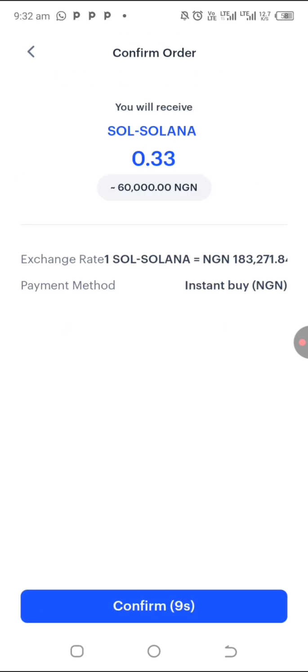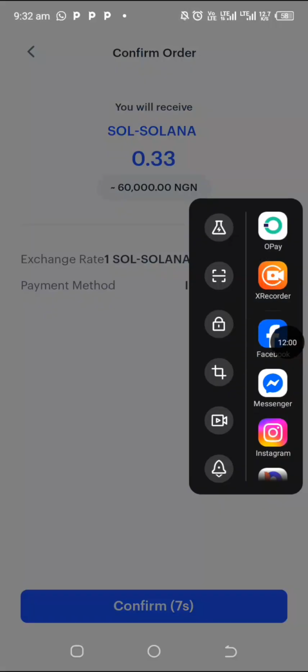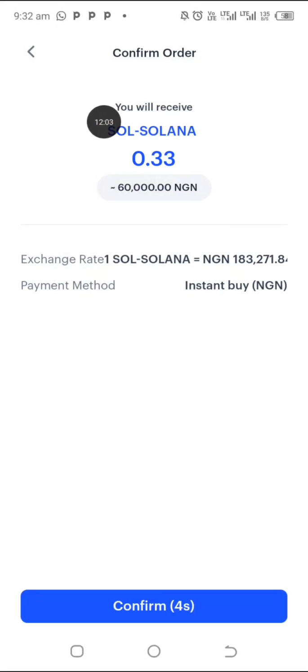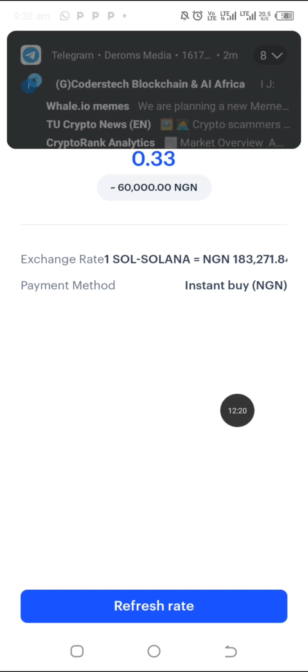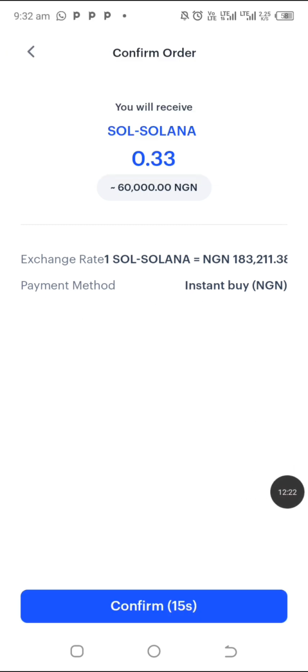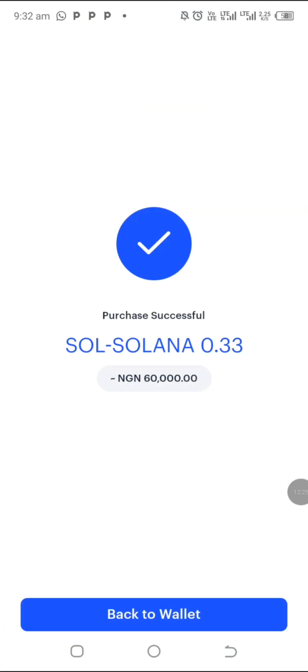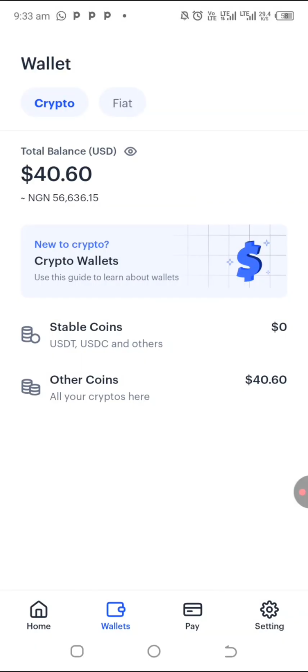You will receive Solana equivalent to 0.33. Then the value in naira is 60,000 naira. This is the exchange rate. Hope you have seen it. Payment method: instant buy. Then click on refresh for you to click next. Then confirm. Purchase successful. Go back to wallet. I have used the 60,000 naira to buy Solana.